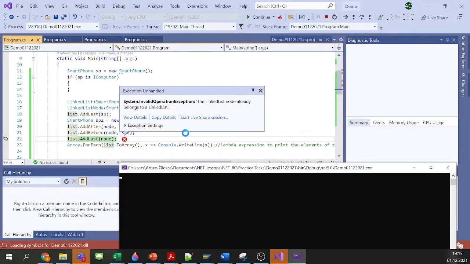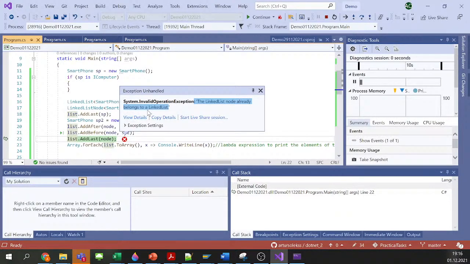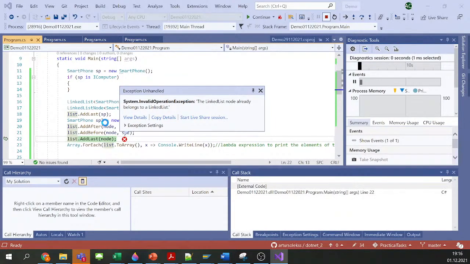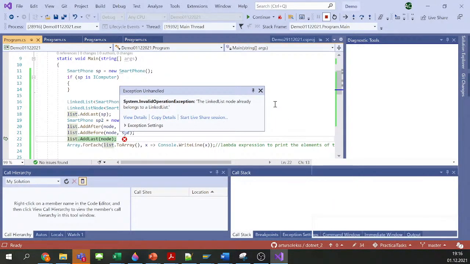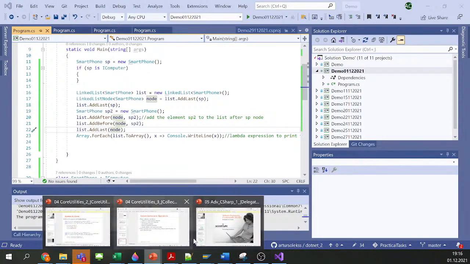And we get the exception. So it means that the node should be unique. The linked list node already belongs to the linked list. So in case we try to add the node to the list, it may trigger the exception if the node already exists. Basically, the nodes should be unique for the linked list, but the elements themselves can be not unique.